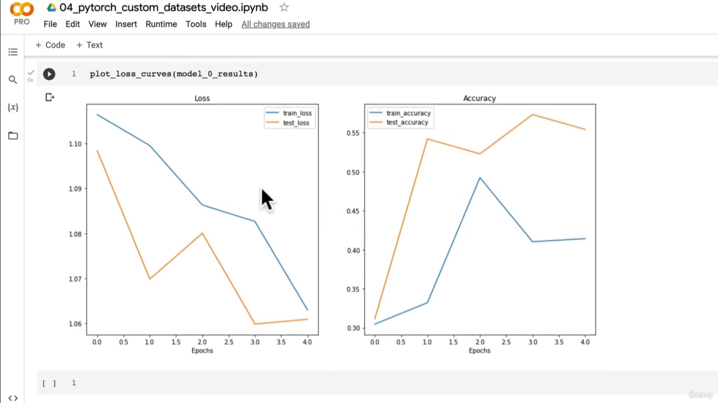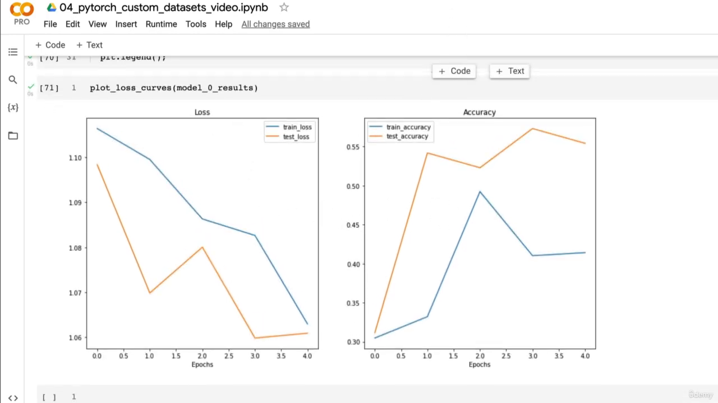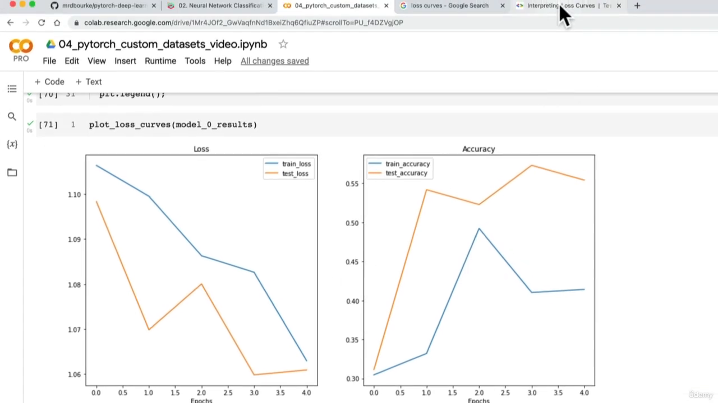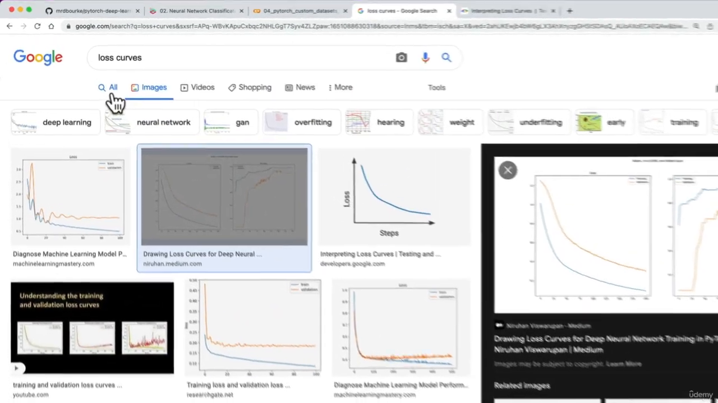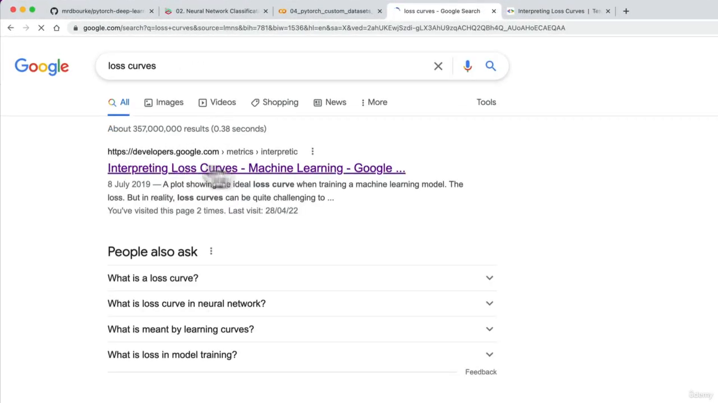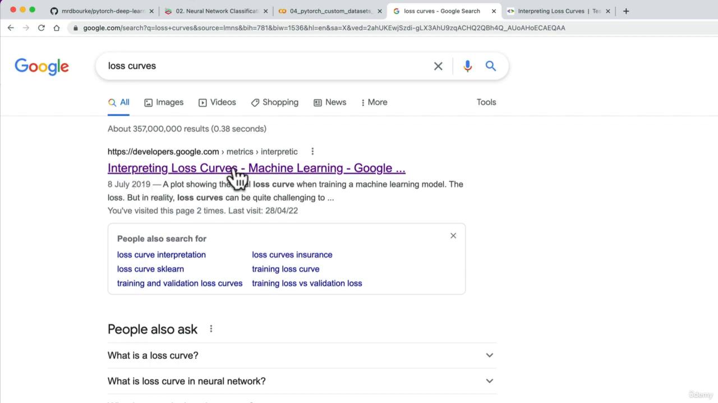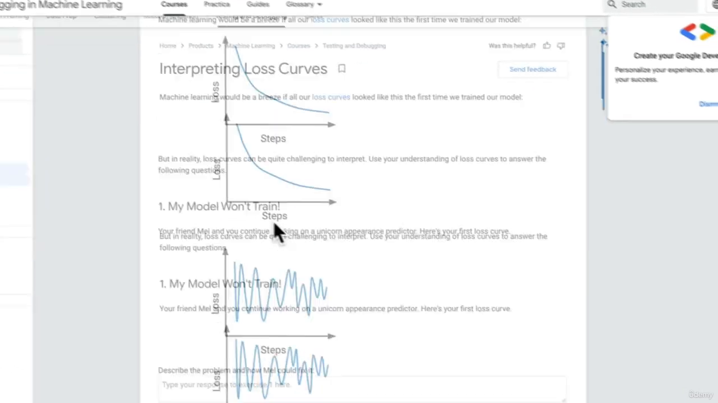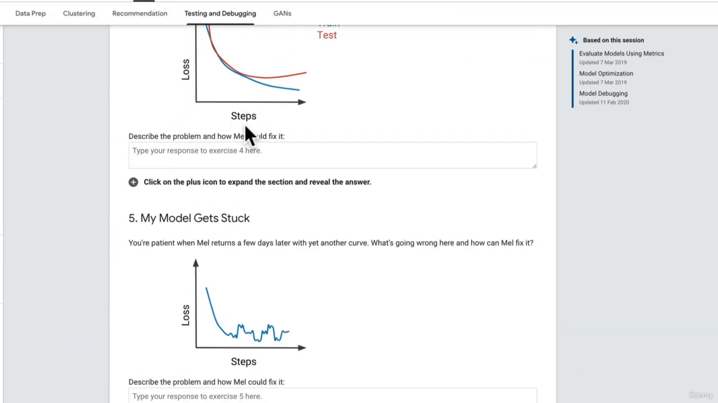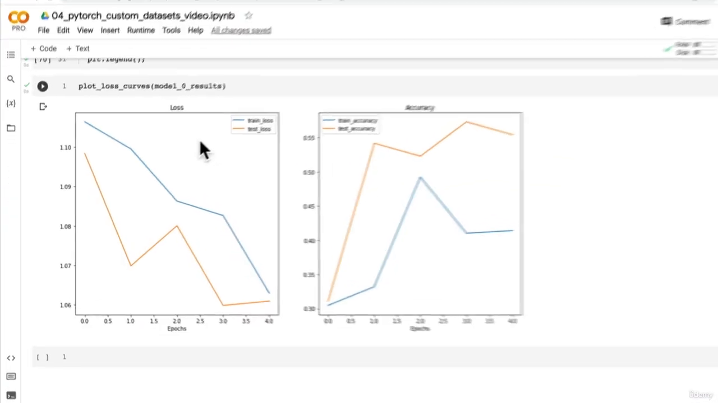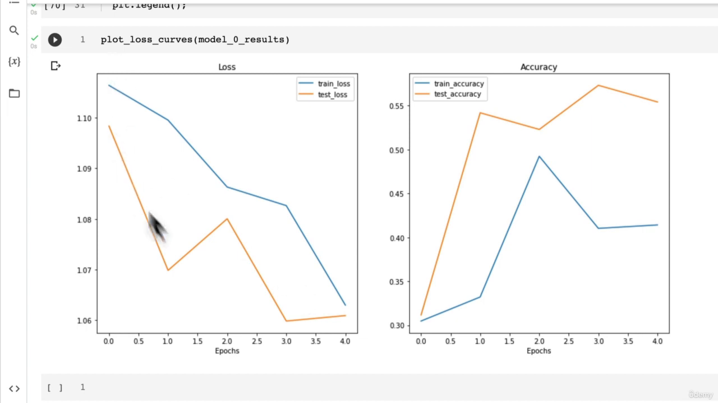So in the next video, we're going to have a look at some different forms of loss curves. But before we do that, I'd encourage you to go through this guide here, Interpreting Loss Curves. I feel like if you just search up loss curves, you're going to find Google's guide, or you could just search Interpreting Loss Curves. Because as you'll see, there's many different ways that loss curves can be interpreted.